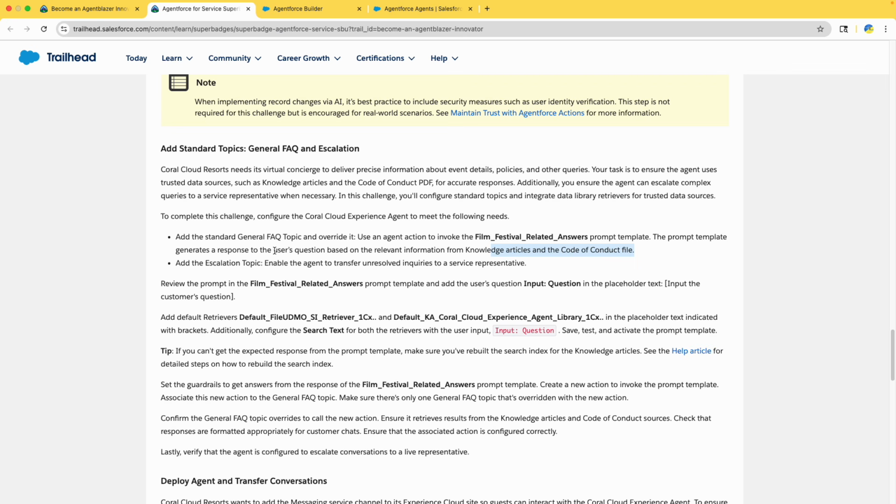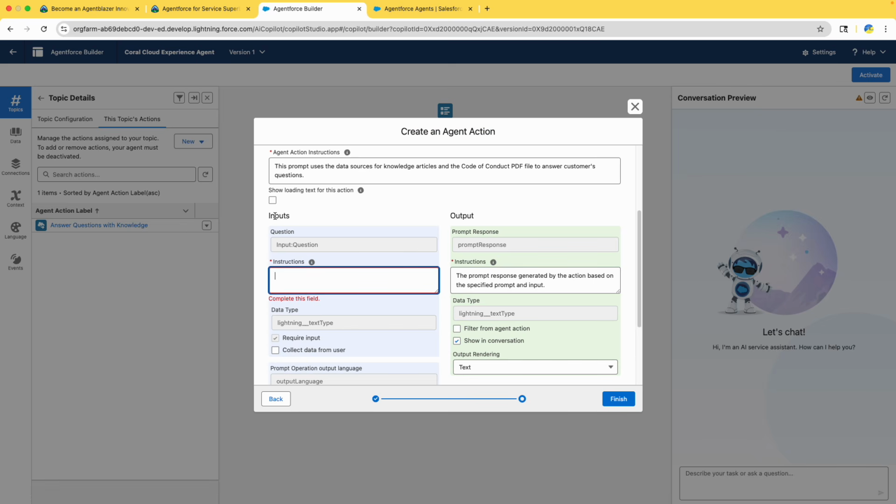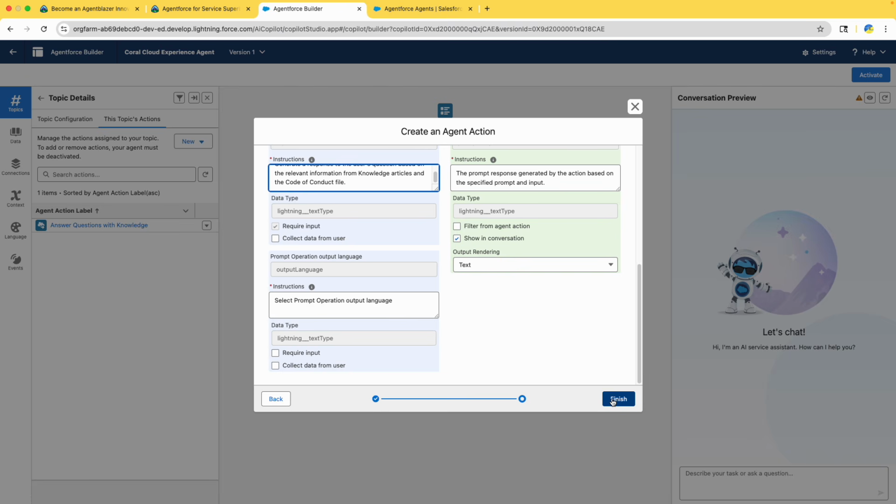So what is our instruction would be like, generate a response to you based on this. So what I will do is copy this, go back to the instructions. Instead of generates, I will say generate a response to the user action based on the relevant information. Okay, that's it. Click on finish.